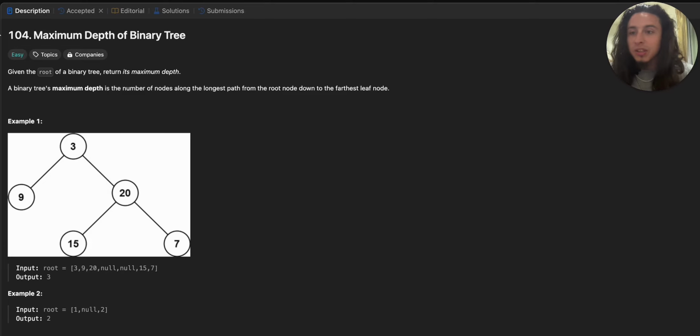Let's get right into it with LeetCode number 104, Maximum Depth of Binary Tree. Given the root of a binary tree, return its maximum depth. A binary tree's maximum depth is the number of nodes along the longest path from the root node down to the furthest leaf node. So in this example we have here, we are given this node 3.